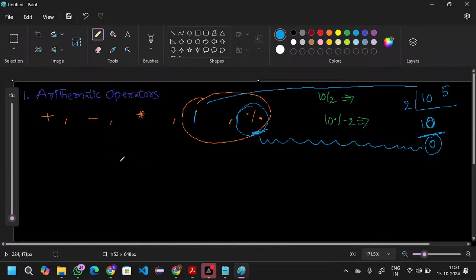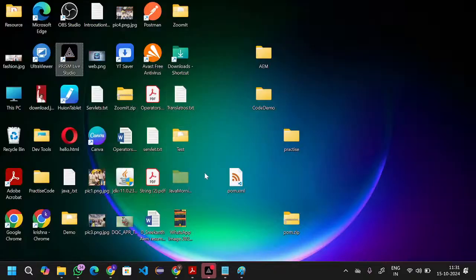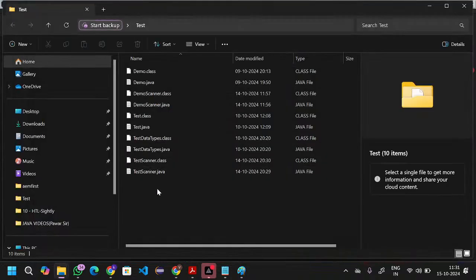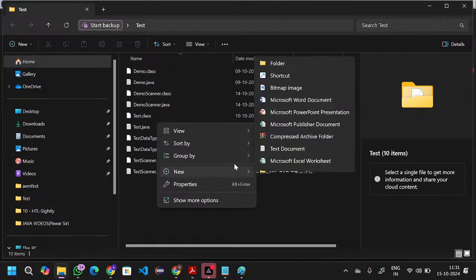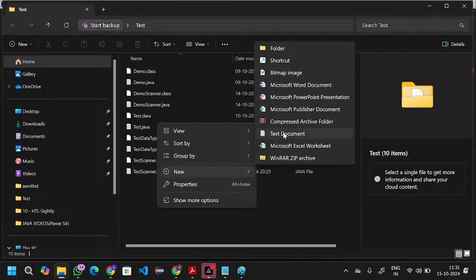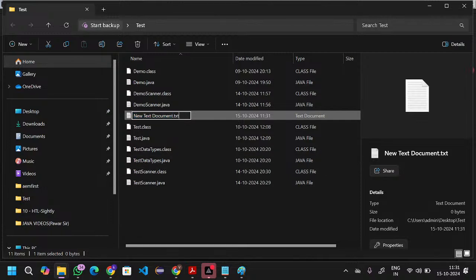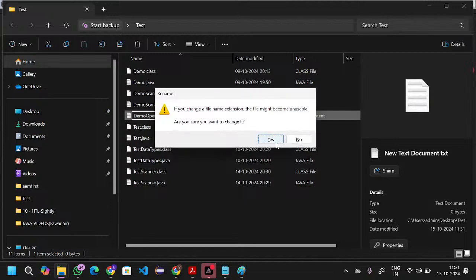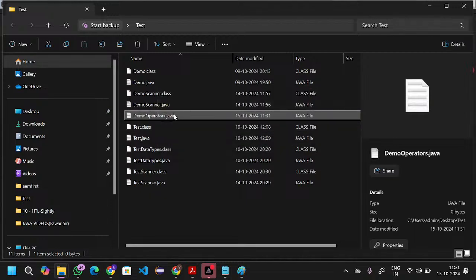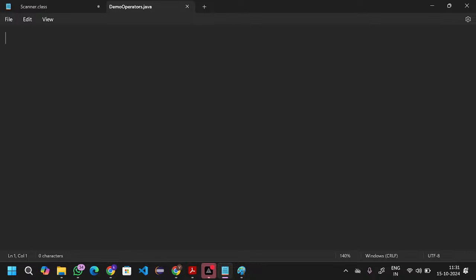The same thing I will show you practically, and then you can get clarity on it. For that purpose, I will take one file, a text document, named DemoOperators.java. This is my file name, and the structure should be the same: public class keyword and DemoOperators.